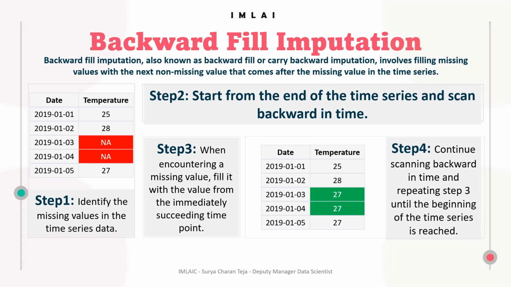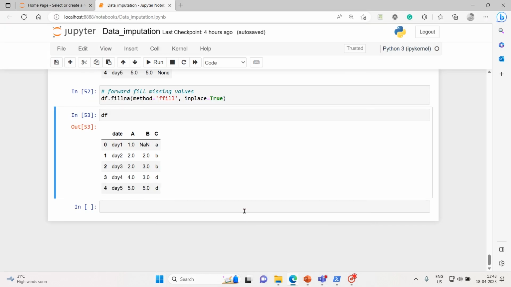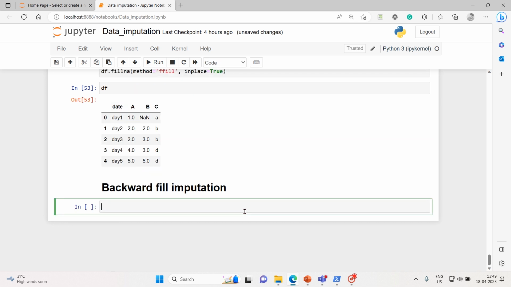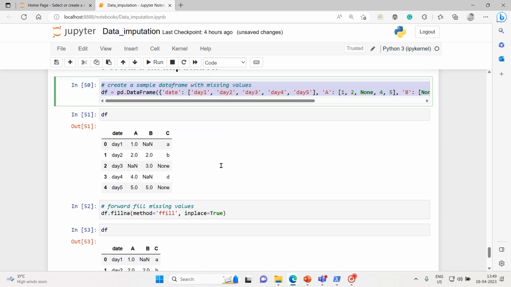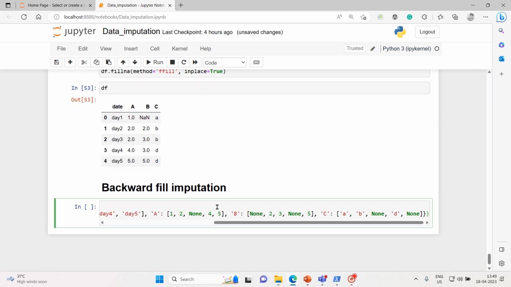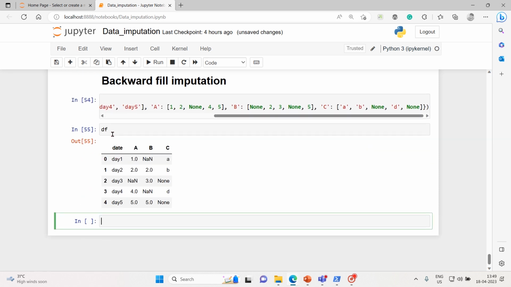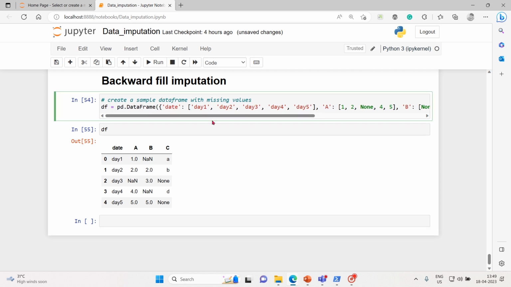So now let's take one example for the backward fill imputation also. We'll take the same data, so nothing much to be changed. This is our DF, so let me take this as DFB, backward fill imputation.